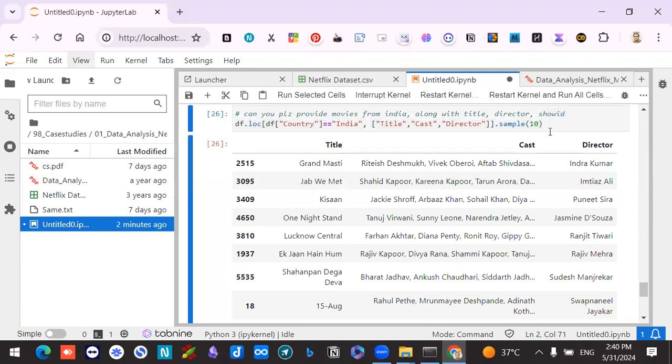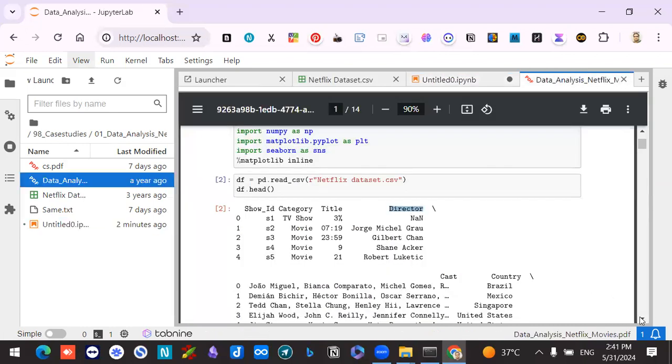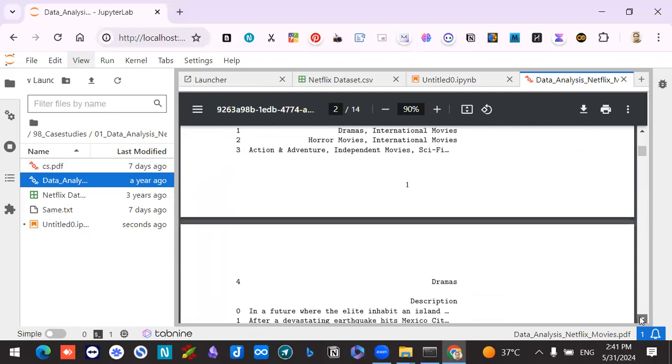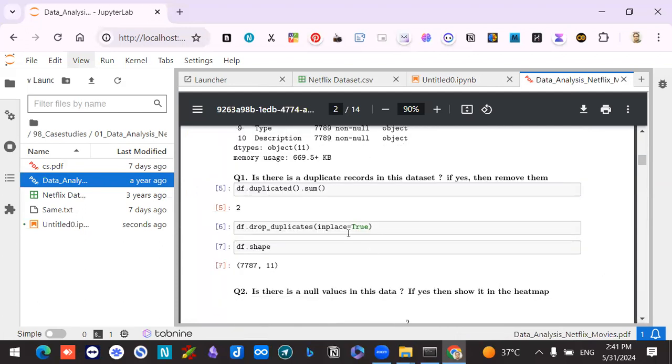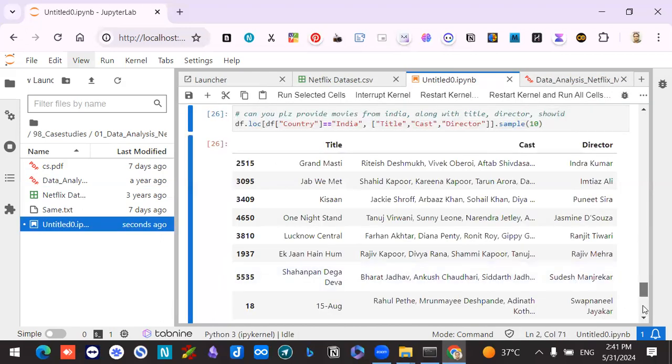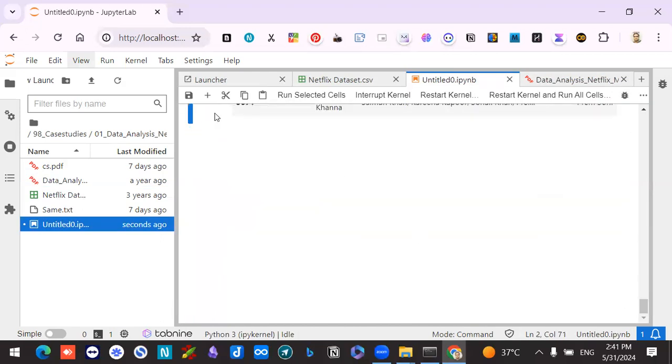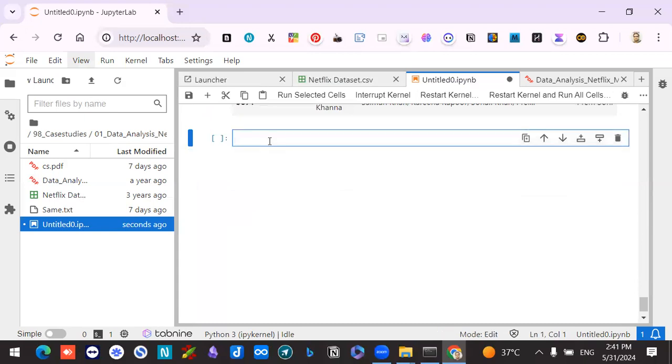Not only these values, just go and open your notebook and look in a similar manner at shape. Okay, we understood. Info we got. This is a question: is there a duplicate record in this data set? If yes, then remove them. Okay. That is a question. Let's ask it here, a similar question, in the comments.